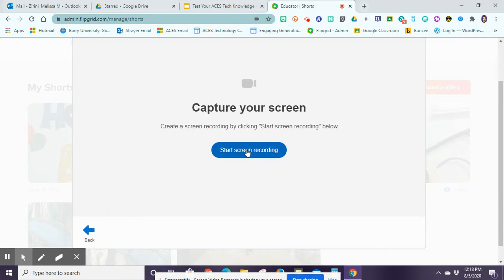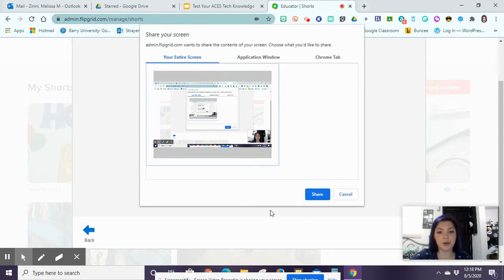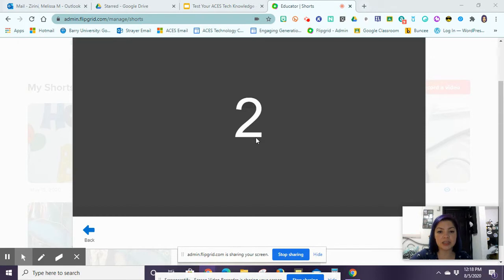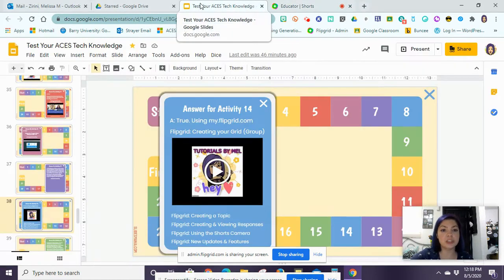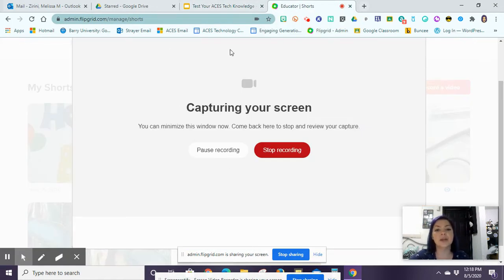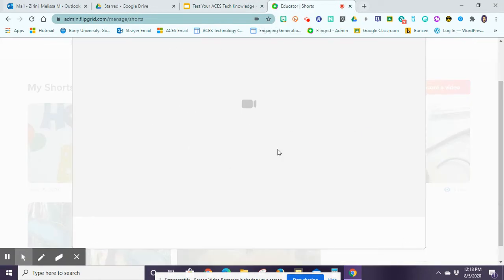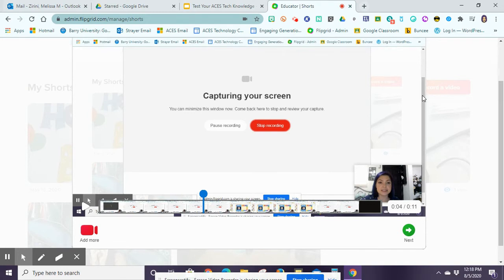It's going to start screen recording. Once it starts screen recording, I can click on what I want. I can share it, 3, 2, 1. And now I can go ahead and minimize this window or go into where I want to start recording my screen. And it's going to be doing that. When I'm done, I can switch back and I can stop my recording. And now I can go ahead and pause that. I can minimize this.